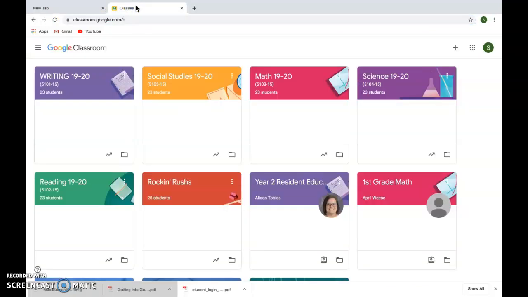So this might have been a little bit different for them yesterday. The district was kind enough to make different individualized classrooms based on the subject for just our class. So only our class has access to writing, social studies, math, science, and reading. Do not worry about these right now because I have not put anything in there. I made Rock and Rushes at the beginning of the year, and this is what they are most familiar with. So as of right now, I'm just going to stick everything there.